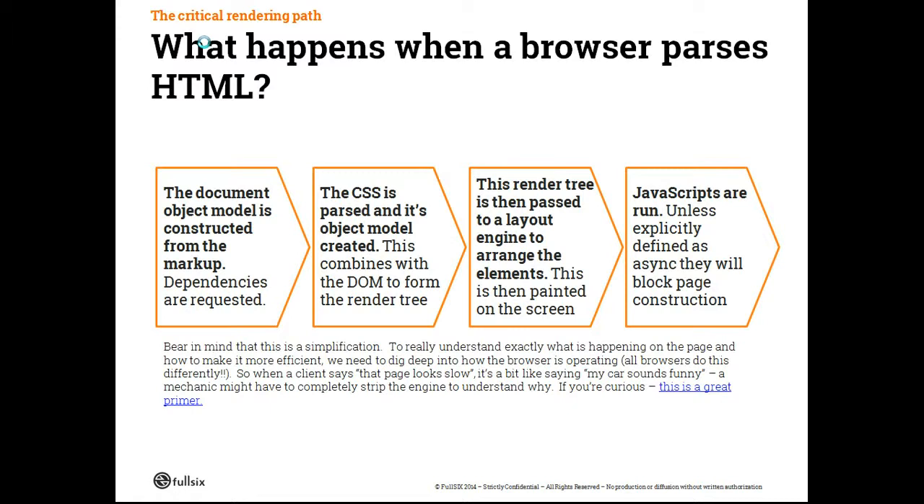So this is what happens when a browser parses the HTML. As I mentioned before, you have this document object model, the DOM, which is constructed from the markup. So it goes through the HTML, and it says, right, okay, that's a heading and that's a paragraph, and that paragraph has an ID, and I'm going to remember that ID because down the line somewhere, CSS might need to say, I want everything with the ID of Andy to be orange, and it'll go and do that. It can be addressed with JavaScript as well.